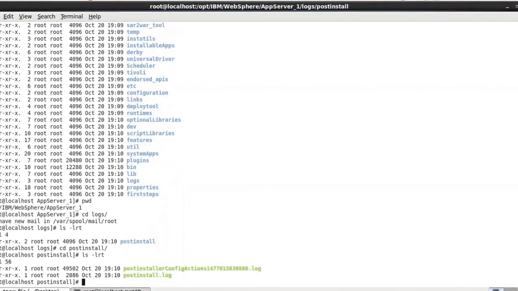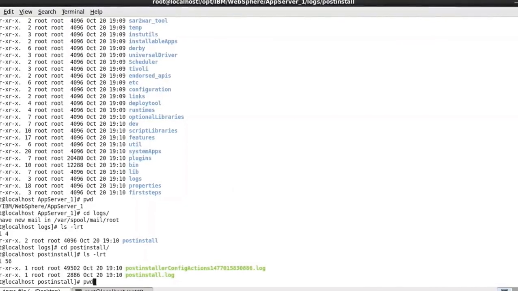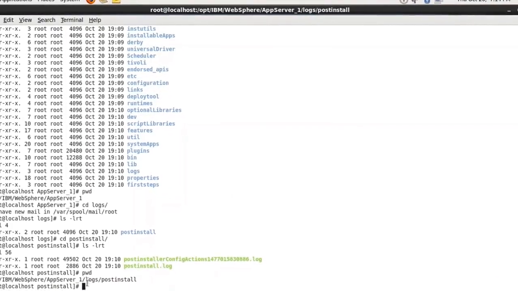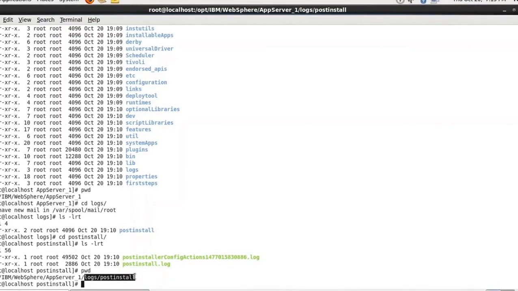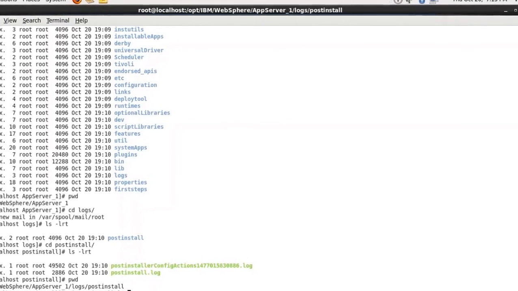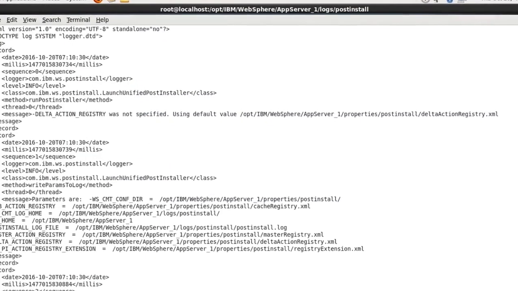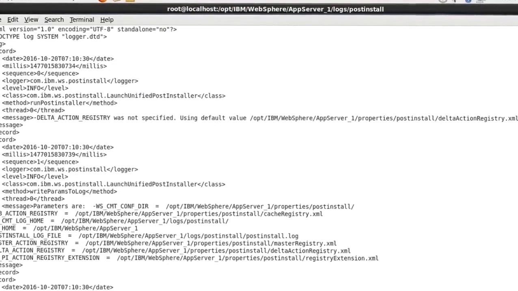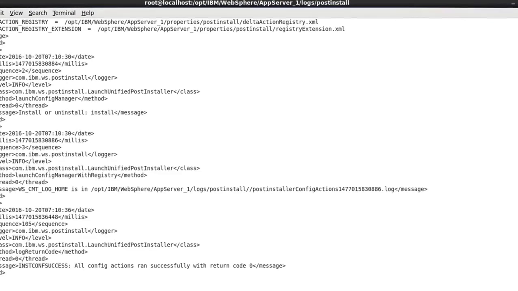Okay, so here is the post installation log file. Open this file and we can see all the information. So this is the path: go to the WAS root, logs, and post installation. In this path open the post installation .log file. Here you can see all the product information, and whether it is installed or not, we can find out here.